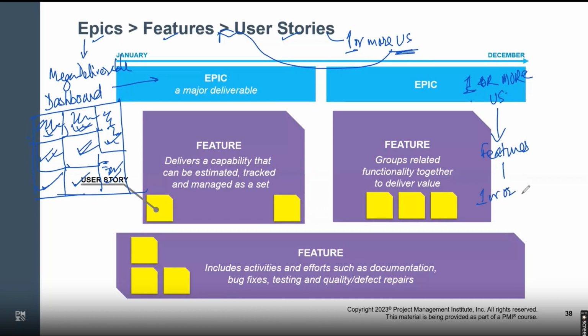So when we talk about a feature, well, in the rarest situation, one feature can be an epic, but that's generally not seen, though you never know. One or more features will be required to develop an epic. So an epic is also a feature, but a mega deliverable.